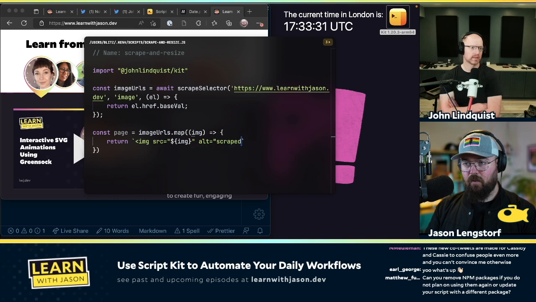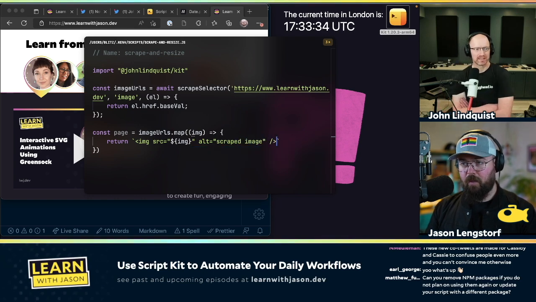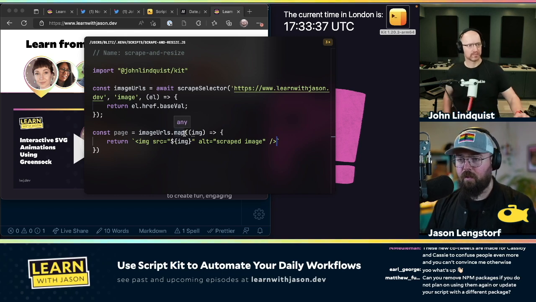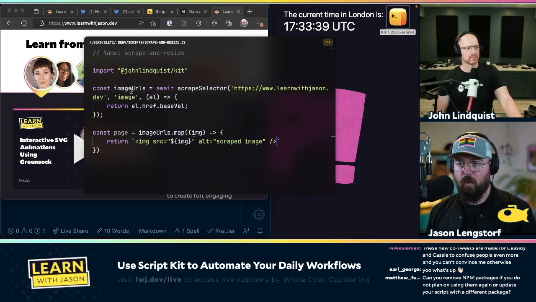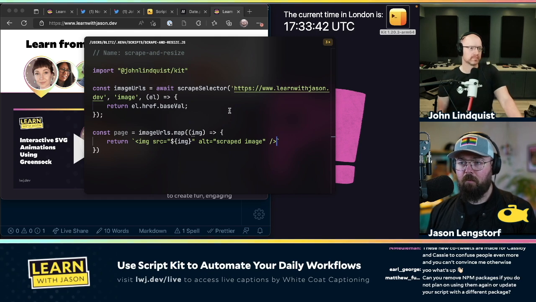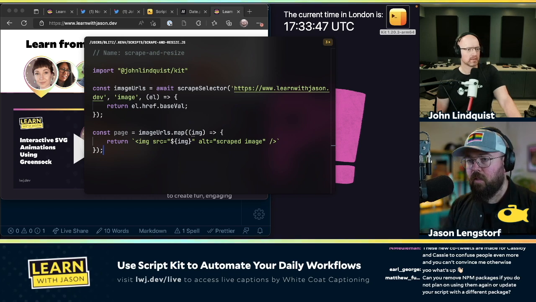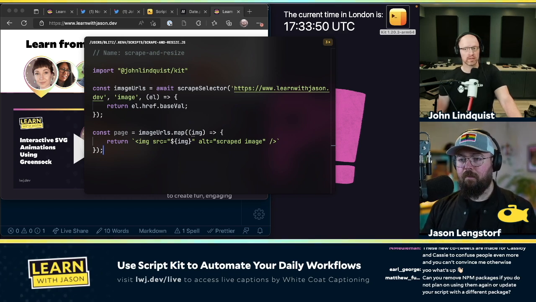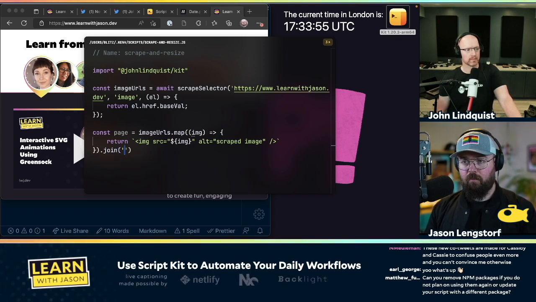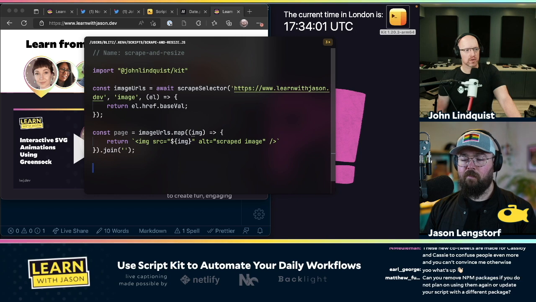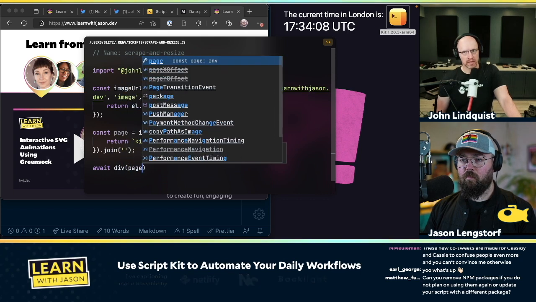In a production script, I would do something like figure out what the alt of these images is as well and pull that in. But for the purposes of this demo, I'm not going to take the time to figure out how the HTML structure works. And go ahead and join those. Okay, .join, and are we doing the standard empty? Yep, standard empty. Okay. And then now we can do await div and pass in the page.